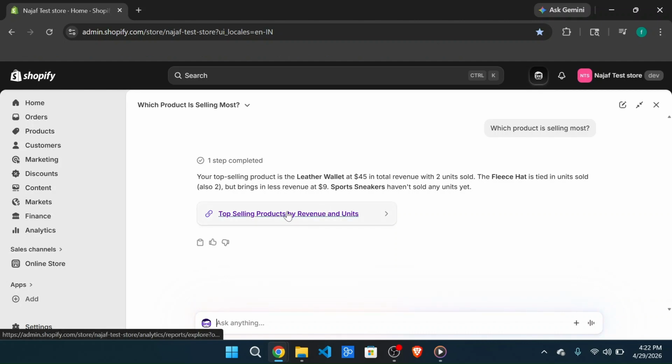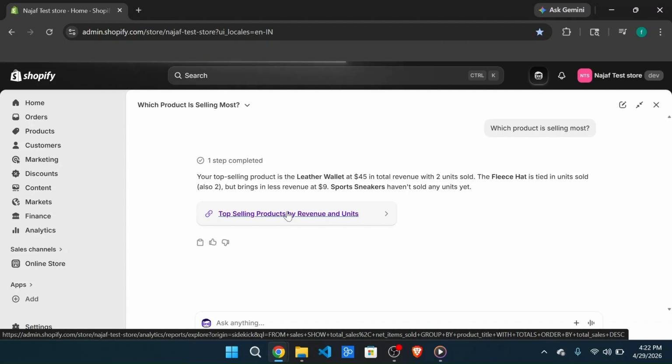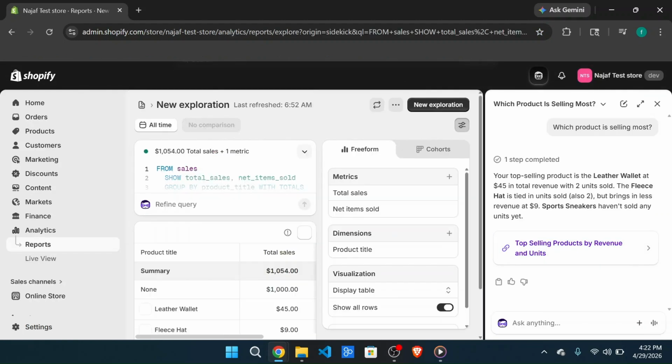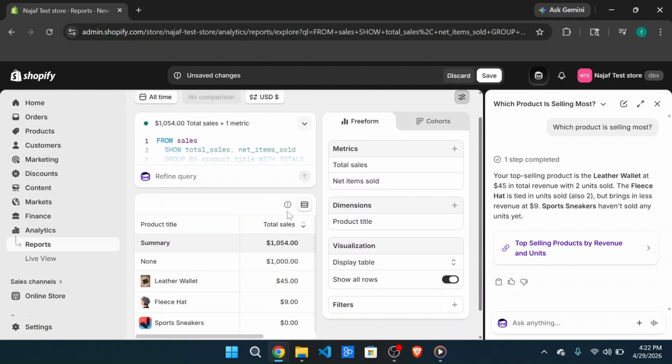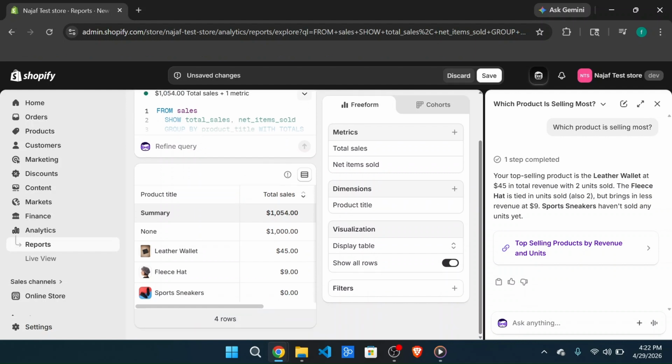So then click the table. Here we can see a full report of all products and their sales. This gives a clear view of which products are doing well and which are not. So we should focus more on top products and improve low selling products. This helps us increase sales and grow the store.